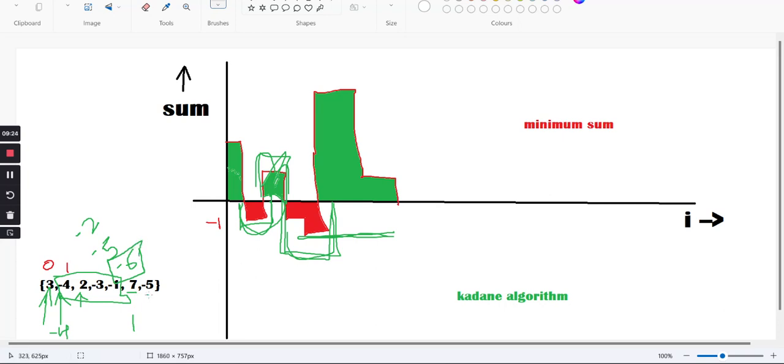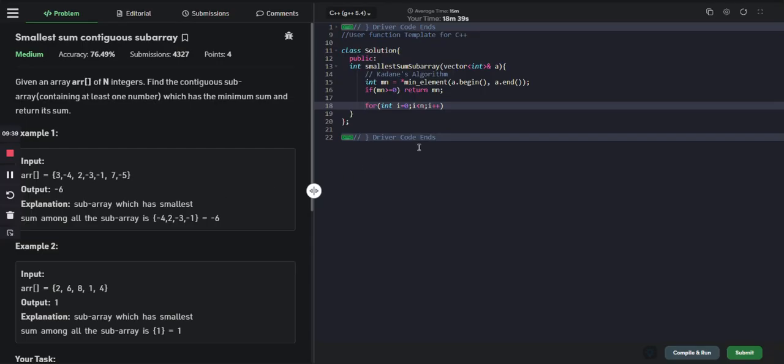So then we will go to -5 and we will again start tracking the negative sum. So now the negative sum will be -5, but since this is not greater than the previous negative sum, -6 will become our answer. So let's code this out.